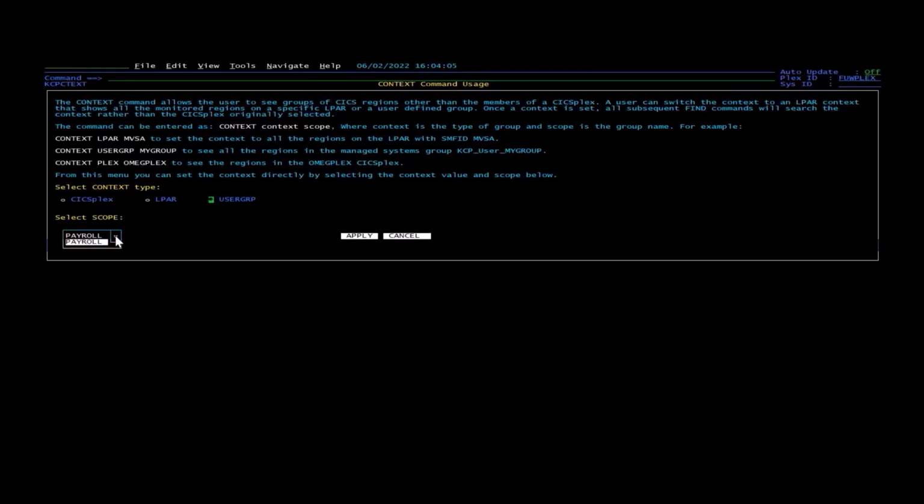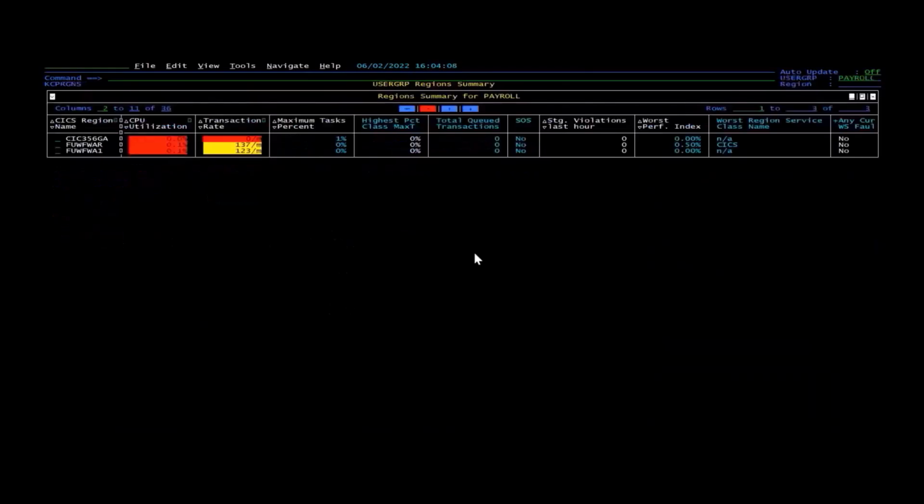Now, if I pull the down arrow, it's the only group I've created, so that's all that exists. So I'll click apply, and what you'll notice is up in the right-hand corner, it now says user group and it says payroll. If I had different user groups, I can overtype the payroll with the name of the user group that I want to display. What I'm also going to show you is right here, when you look at the actual region names, you can see some FUW regions and one CI region, which is obviously showing us that we can actually see regions that aren't in the same CICSPlex.